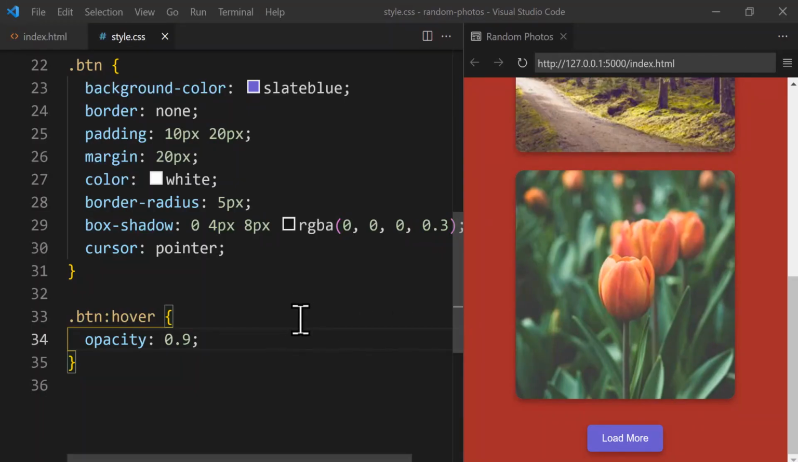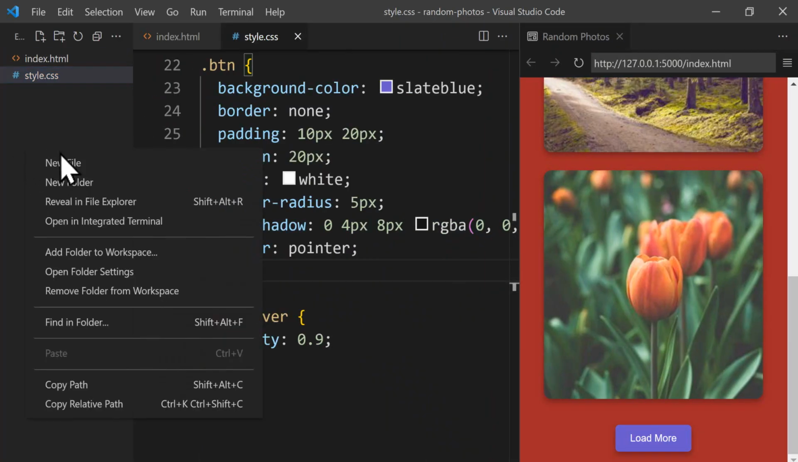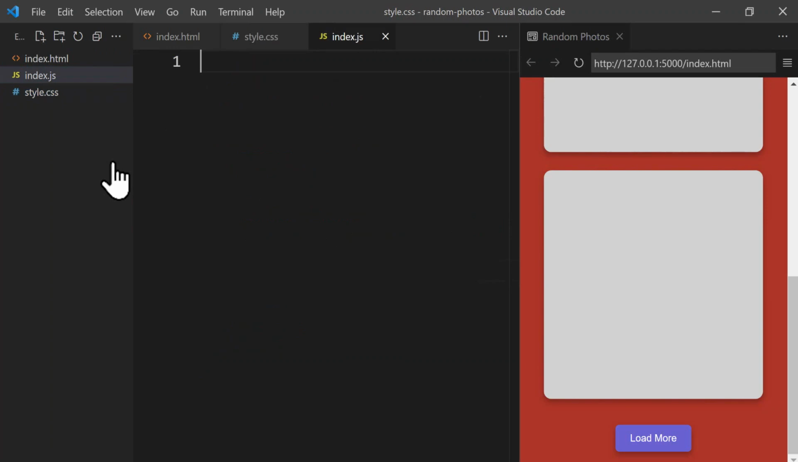To begin using JavaScript, let's create a new file for it. To create the JavaScript file, press Ctrl+Shift+E to open the Explorer panel, then right-click on the left side and select New File. Let's name the file index.js and then press Enter to create it.